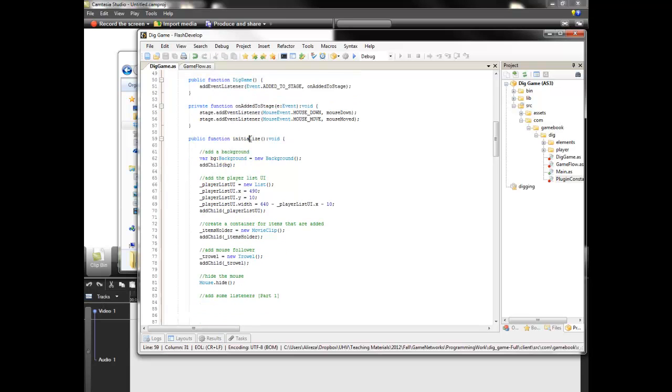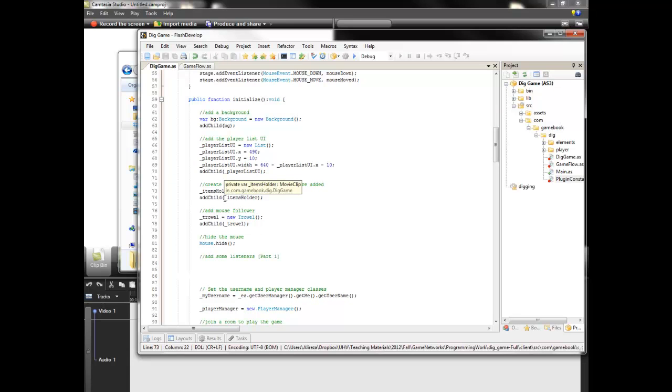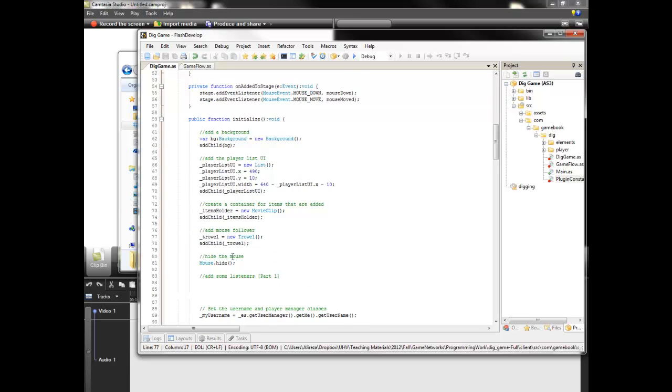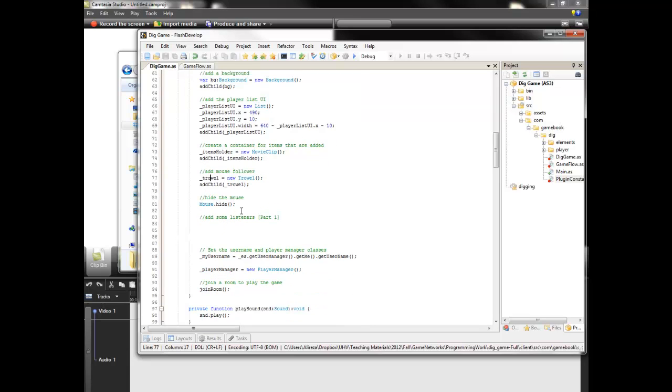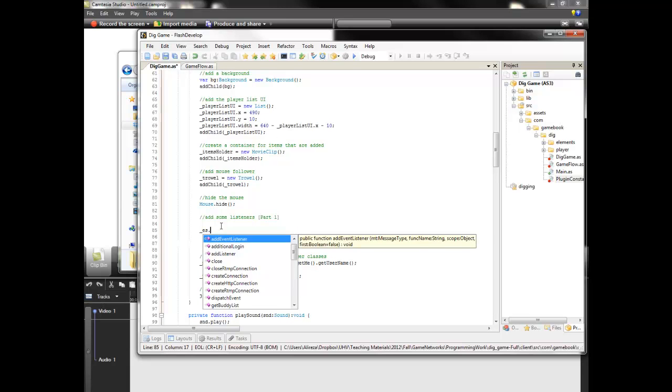Initialization of the dig game takes care of creating the background for the game and creating the user list user interface, the item holder, which is a little object, and then the trowel object, which is a little spade that we dig with. Now the first thing that we need to do in this class is to add our ElectroServer event listeners for the joining room and the plugin events.